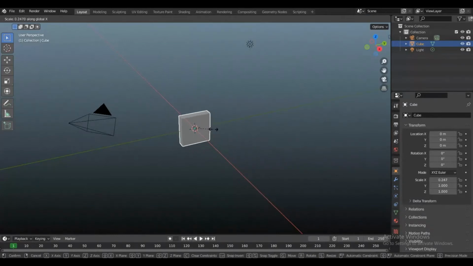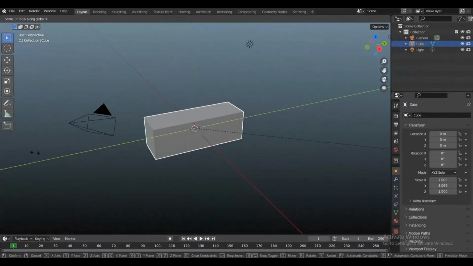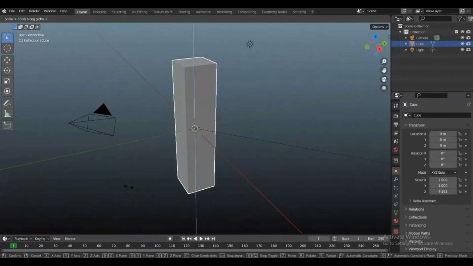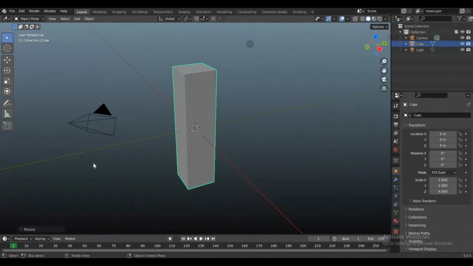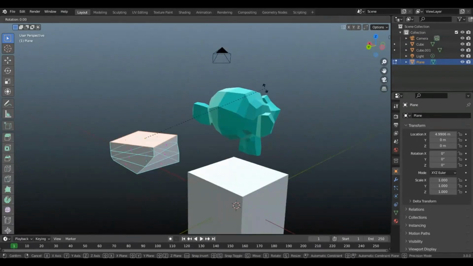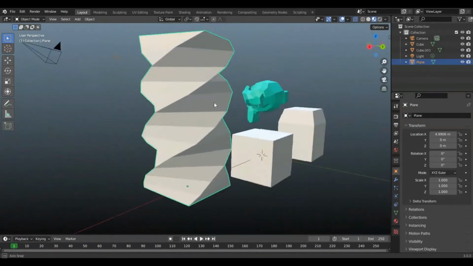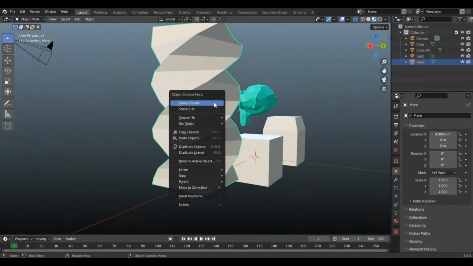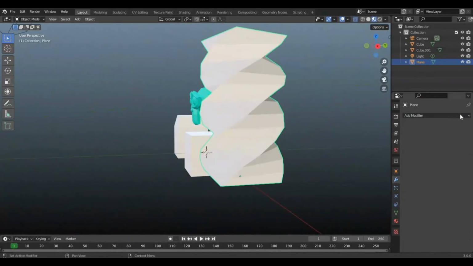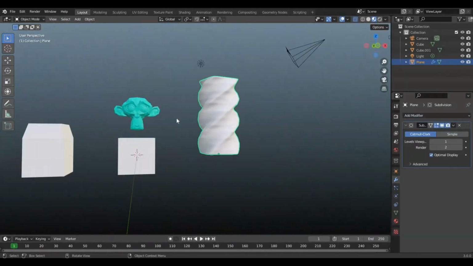In edit mode, you can do the same things you learned from the move, rotate, and scale hotkeys. Now to extrude a region, you just need to press E. With all of those things, you can make some things like this. I want it to be better. What the heck is this? Okay, it looks good now.